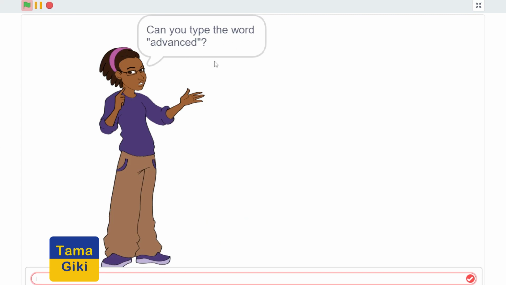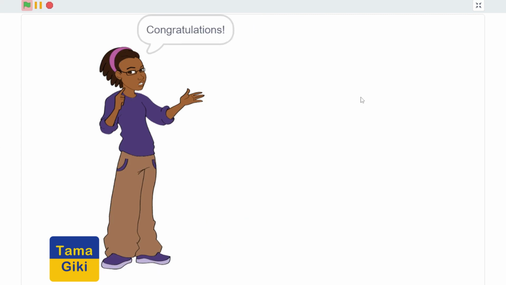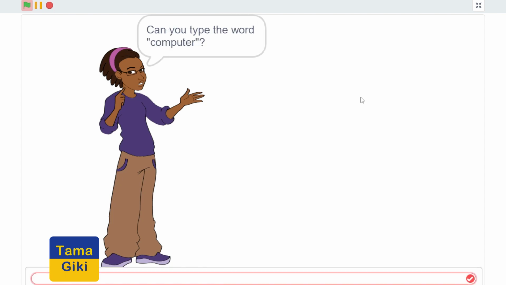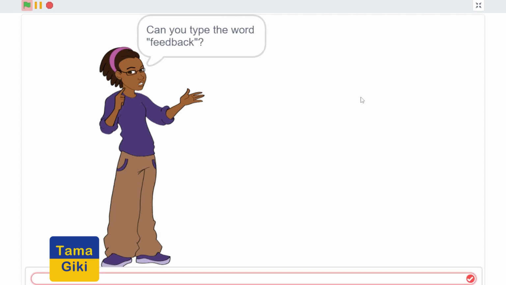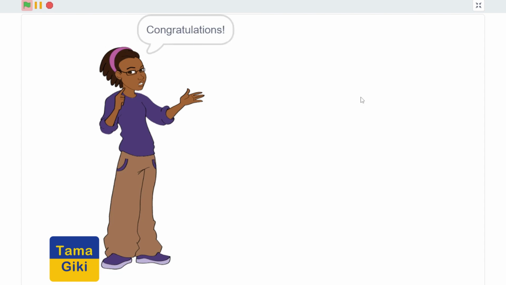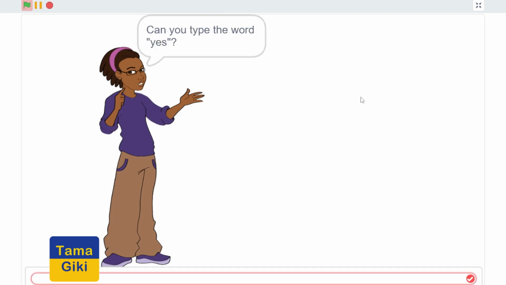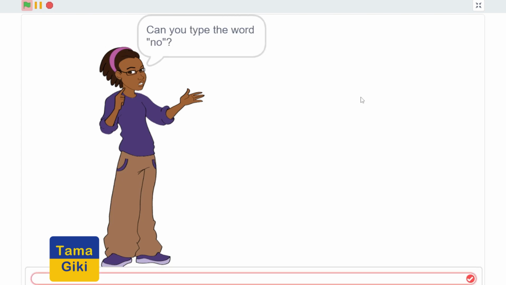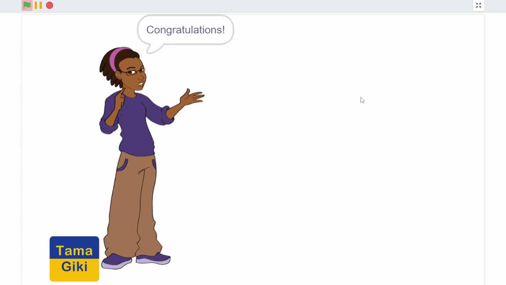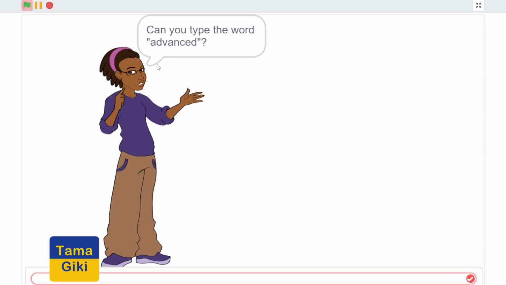Can you type the word advanced? Okay, advanced, enter. Congratulations, it checks if it's the word. And computer. Computer, congratulations. Feedback. Yes. No. Hey, I passed the typing test. And it starts all over again.